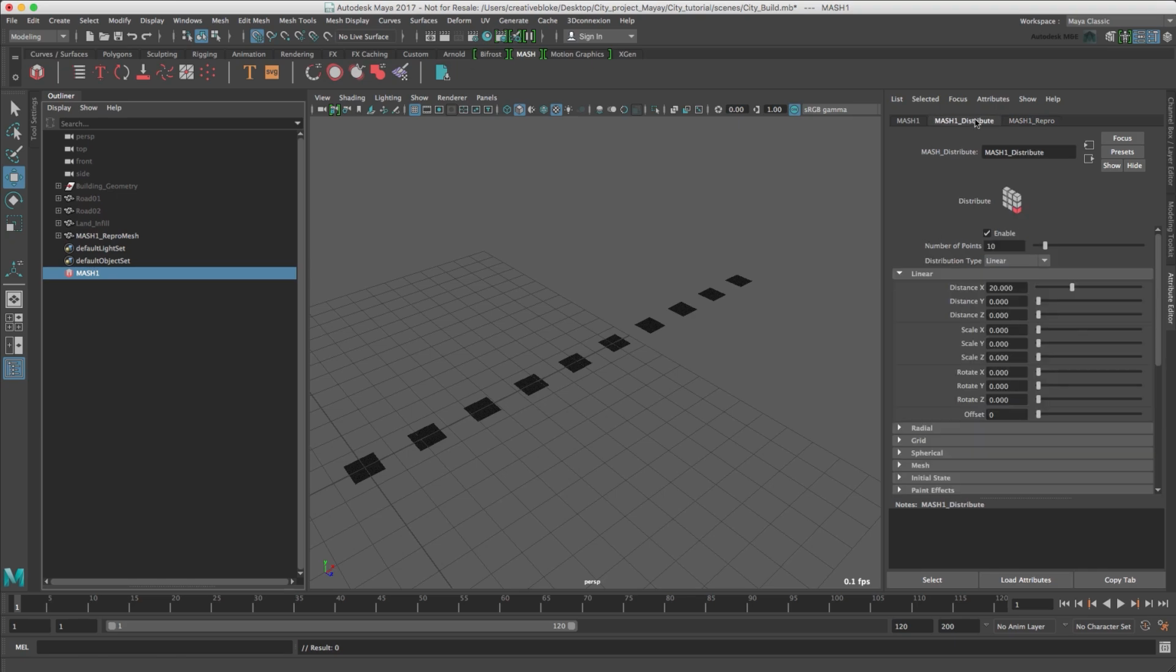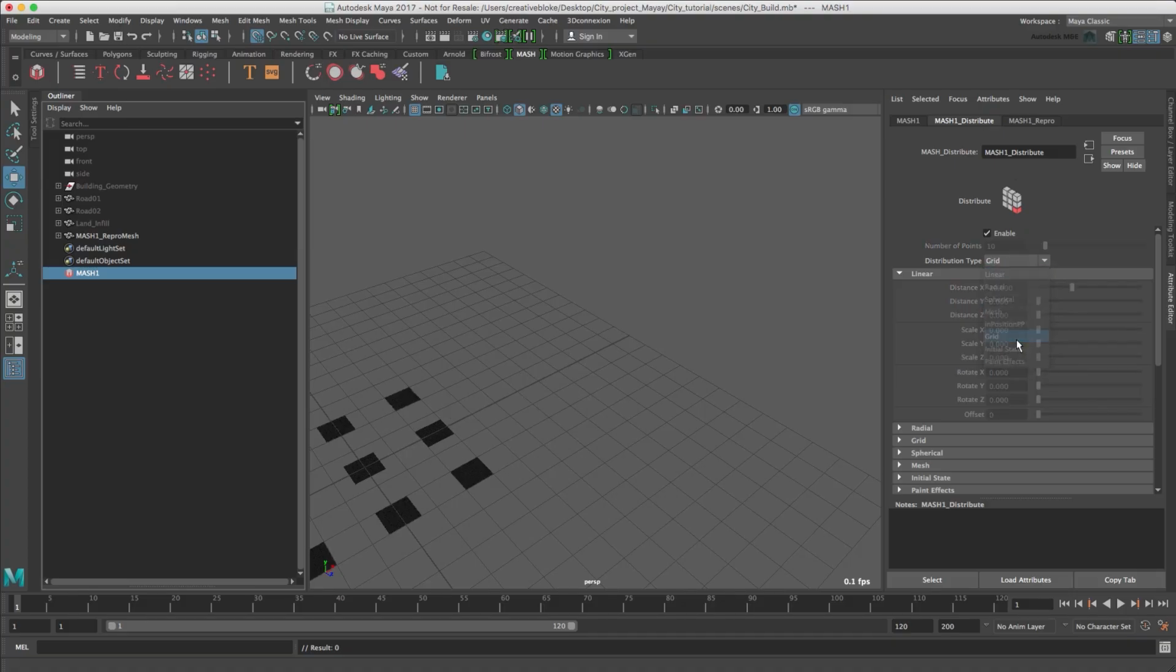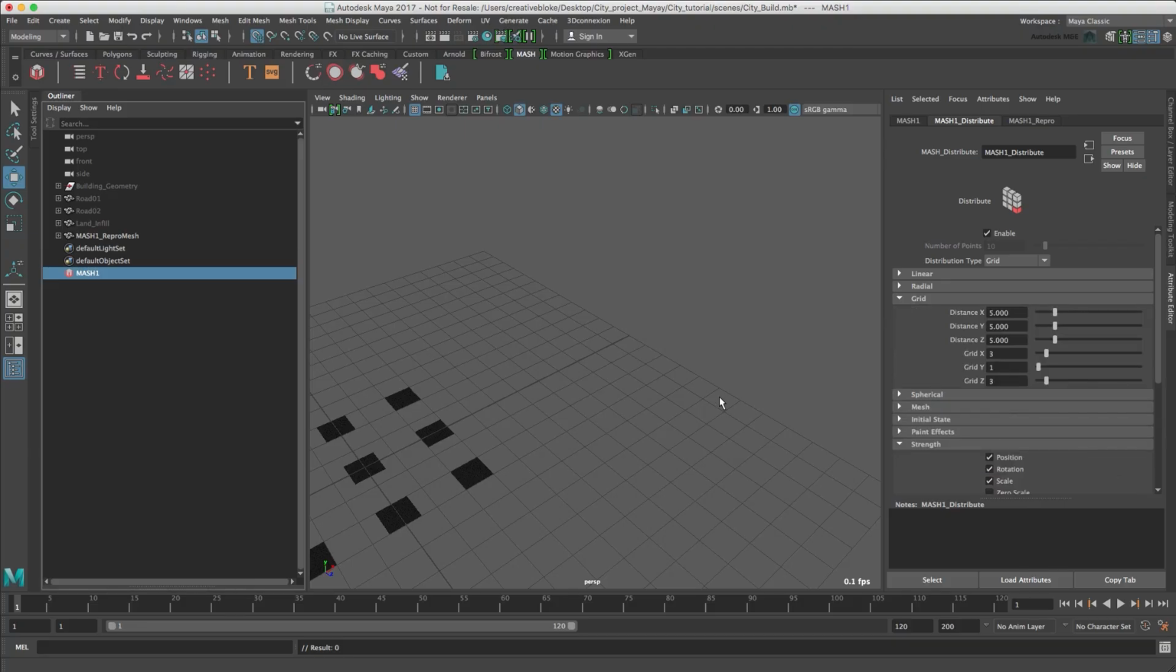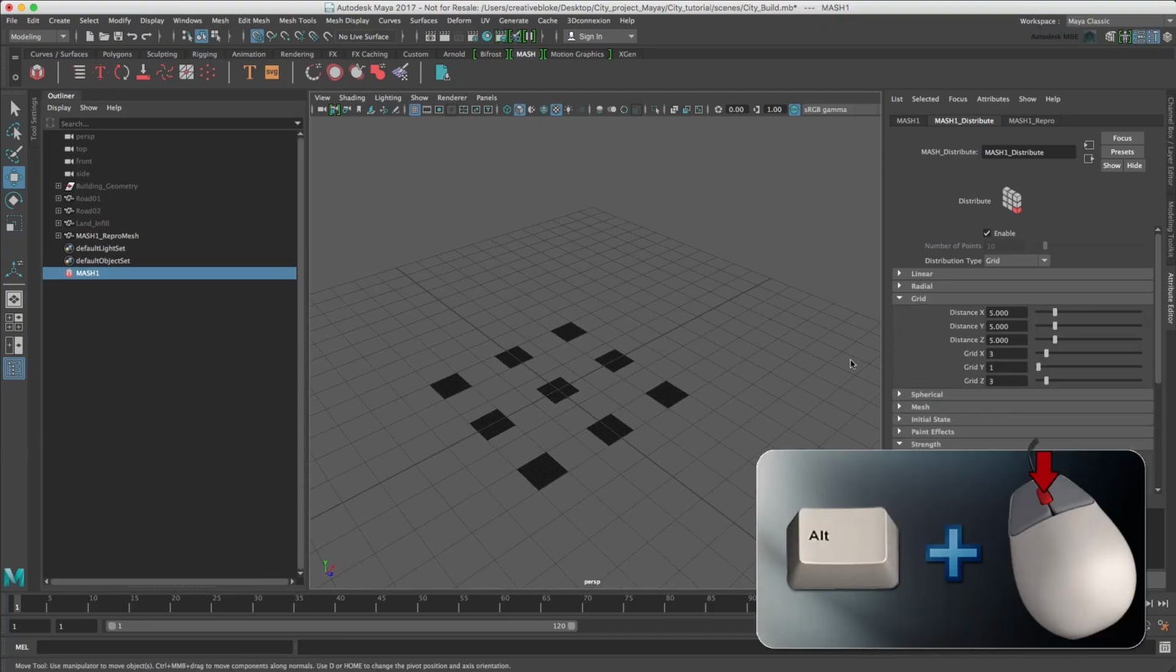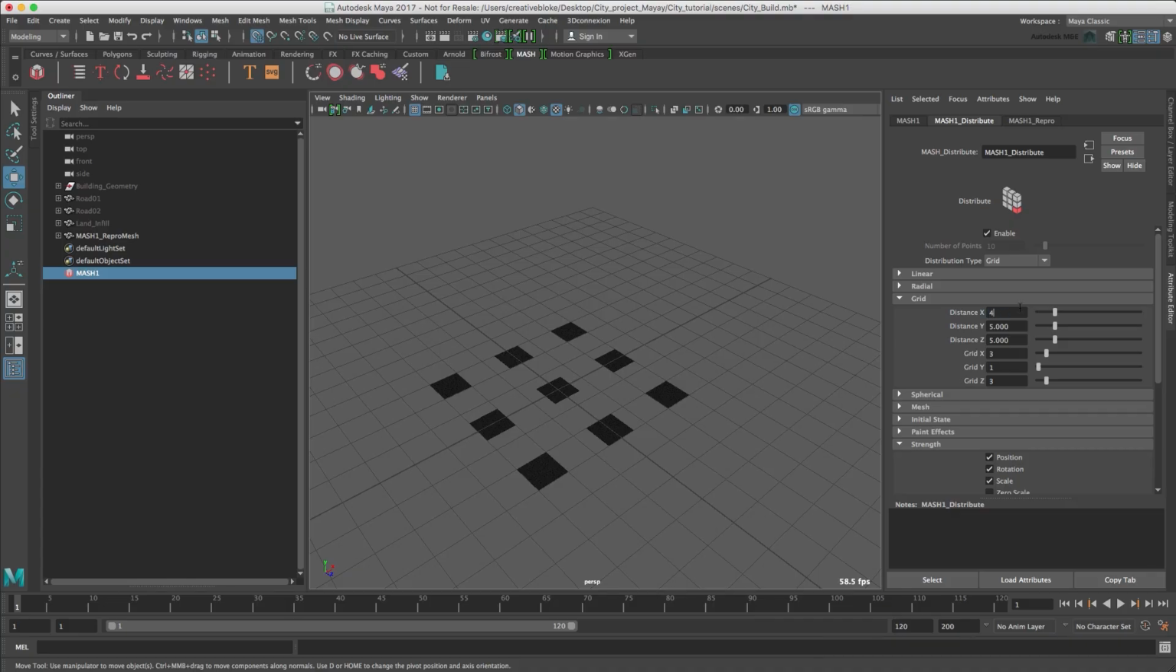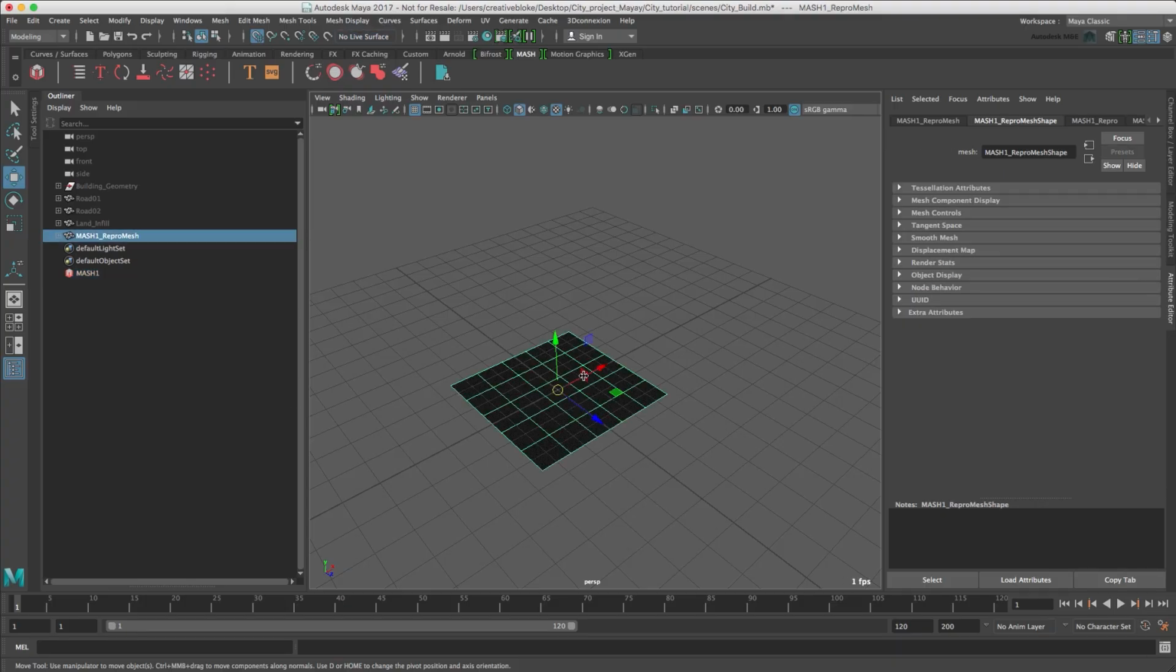Let's look at the distribute node, so that we can create the large ground plane we need. In the distribution type, let's switch this to grid. Let's close our linear options and move to our grid options, and let's just bring our object in. We need to change the distance in X and Z to 4, and we want 5 and 5 in our grid. There we go. We can see all our elements in one shape.